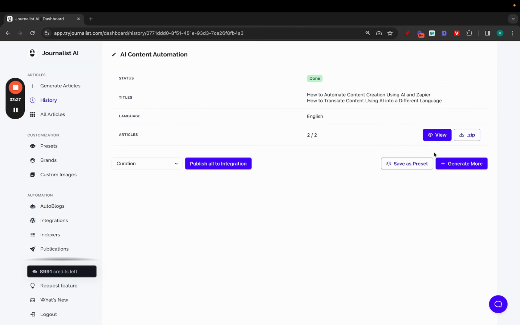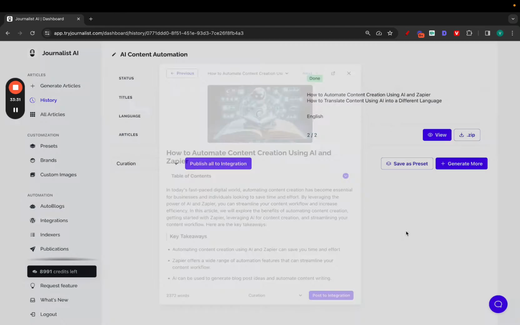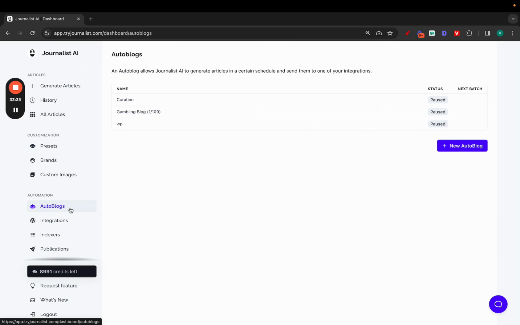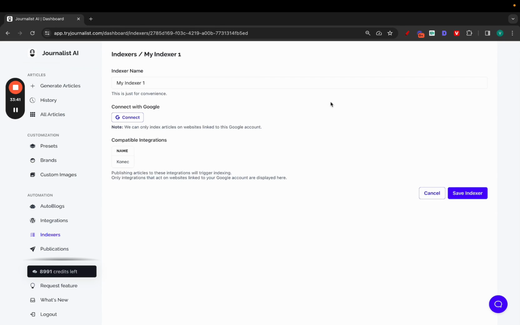Just click here to view, or click here to publish your integration, or here again to publish, or even here, or even ones that you set up with your Autoblog. All these will go out to your integrations. If you have an indexer set up, they will also be pushed out, and we will try to index them as fast as we can, because we have them directly connected with your Google Search Console.